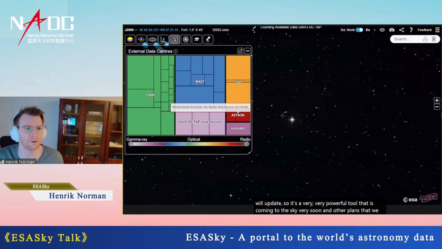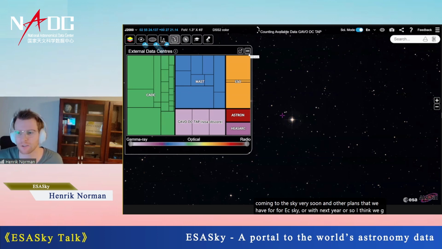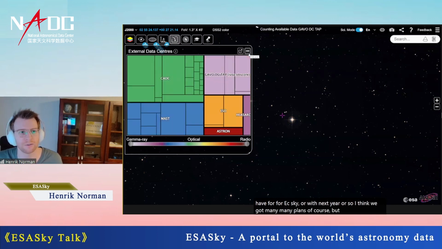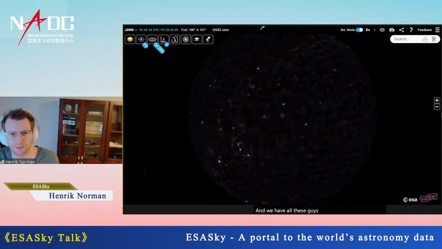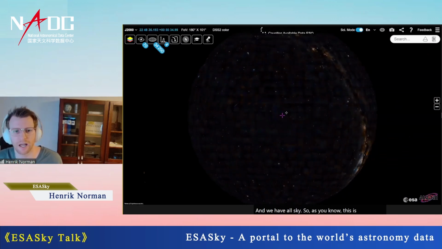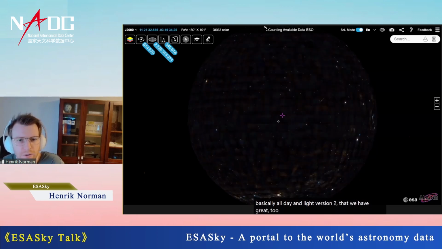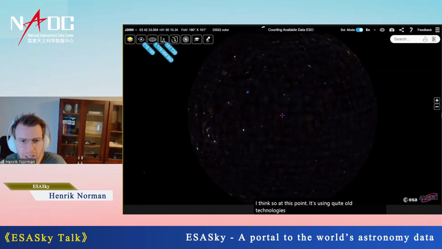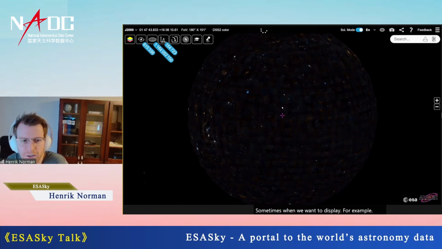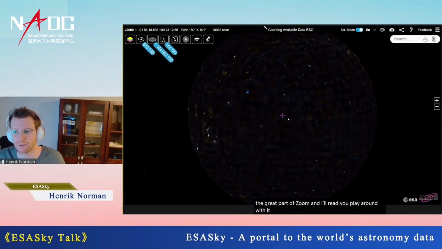And other plans that we have for ESASky over the next year or so, I think we got many, many plans, of course, but one of the biggest ones will be to upgrade this entire viewer that we have of the sky. So as you know, this is basically Aladdin Lite version 2 that we have. It's a very great tool that has been around for over a decade, I think. So at this point, it's using quite old technologies. And that's kind of a limitation sometimes when we want to be able to display the actual FITS file here in the great part of the sky and allow you to play around with the dynamic range of the FITS files and so on.